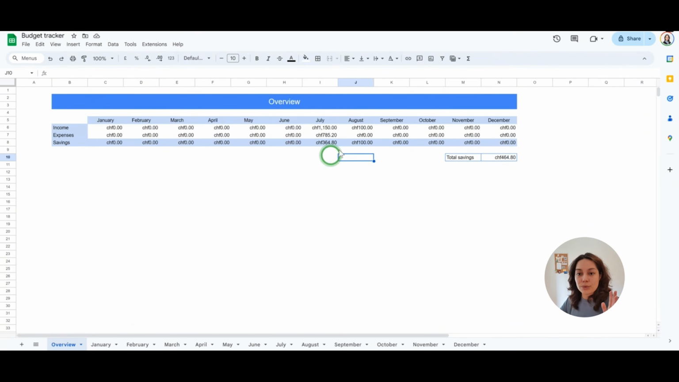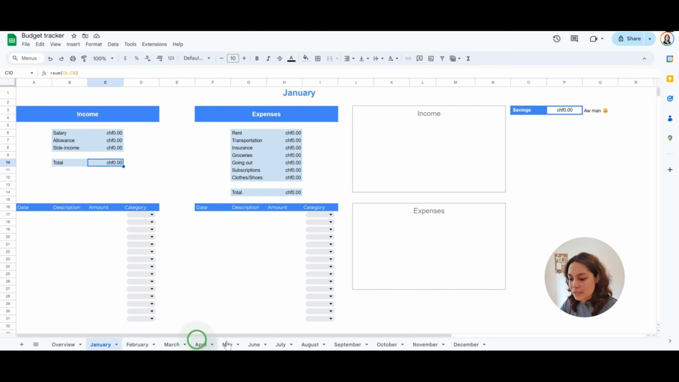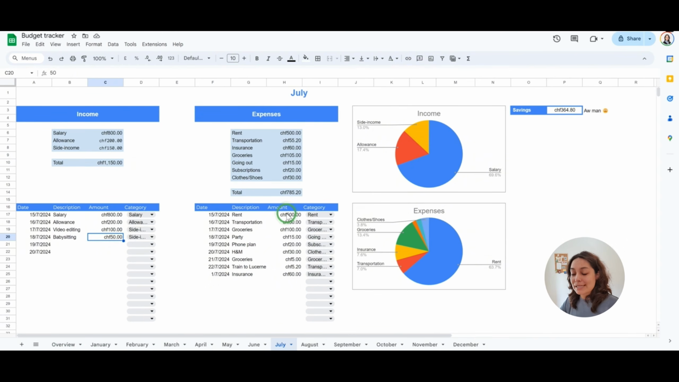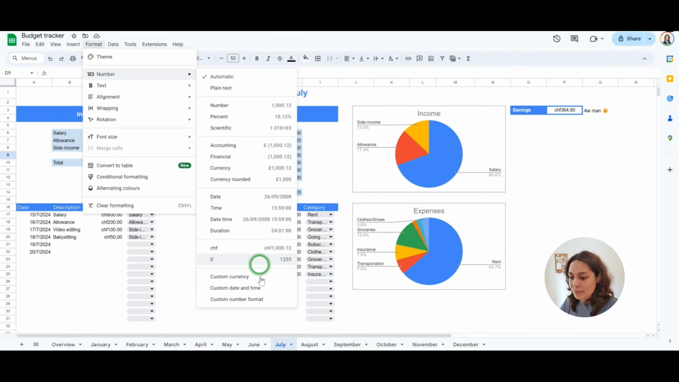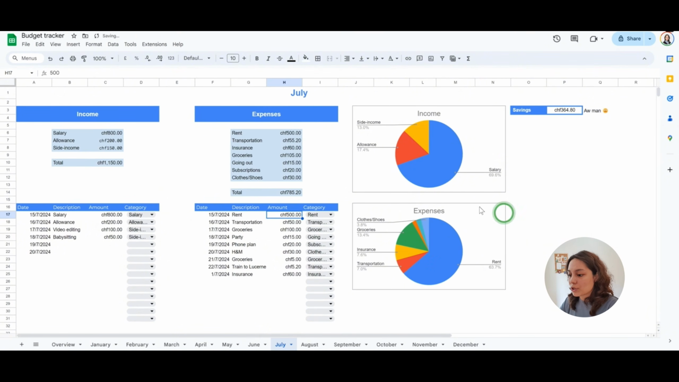I didn't go through all of the months because it's basically the same thing repeated for the other months. Another thing that you can do is, of course, select your own currency, which I didn't talk about before. So the way you do this is you basically go to Format, then you click Number, and here you can add a custom currency. Usually the most used currencies are already listed in the formatting. So here I'm using Swiss francs, so all of it will be in Swiss francs.